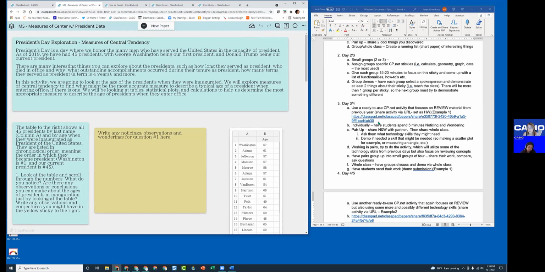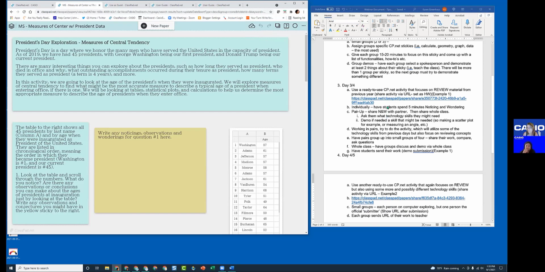What I'd like to do is show you an activity. So if you look over here, my day 3 or 4, I suggest that you actually use a ready-made activity. And so I'm focusing on, I believe it is, algebra. So what happens when you want to share an activity with students?